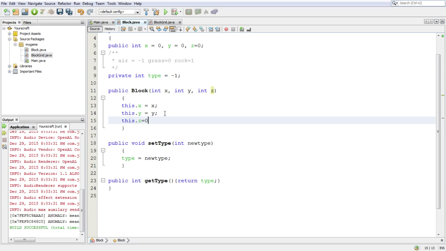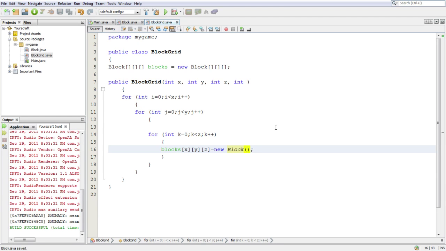this.z equals Z. Okay, now our constructor is complete. So it's going to be I, J, K. Now we've created a new block. Now we're going to set the type.